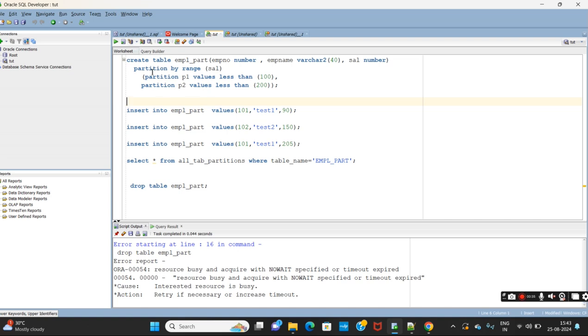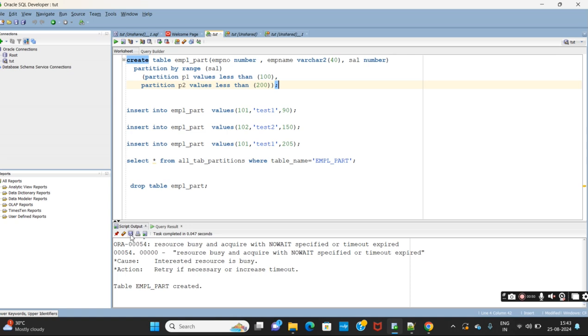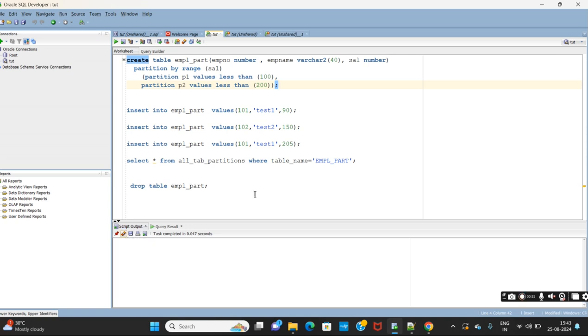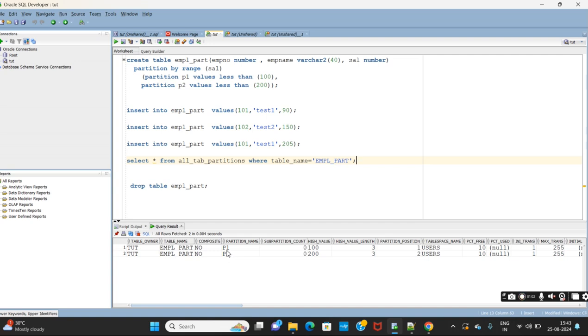If you see, this is the basic syntax for range partition. By using partition by range, you provide the name of the column, and then the partition name and values less than, so it will allow you to create. Now my table has been created. I'm not going too much into syntax; I'm basically trying to explain the nitty-gritty details of this concept. Right now we have two partitions already created.